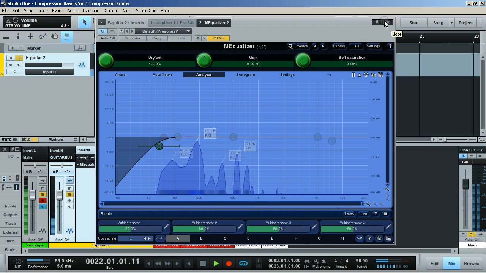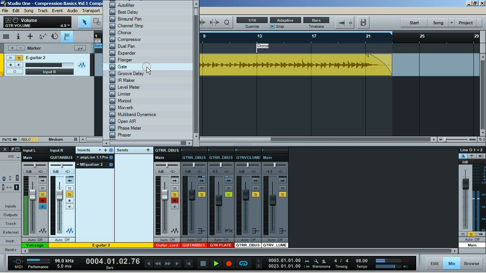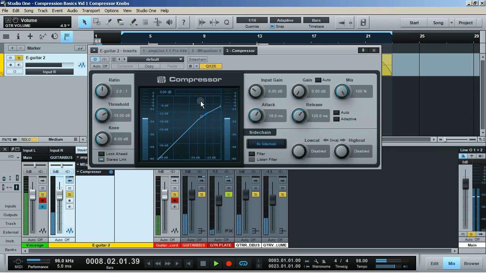Alright, so the guitar is going through that stuff, but now I think I want to compress it and even out the performance a little bit. So I'm going to choose Studio One's compressor, and here it is. Now I've changed the default, so if you come in here and you have look ahead on and you have adaptive on, I would recommend turning off both of those. Turn off adaptive and turn off look ahead. So you have just a simple compressor where whatever you set the knobs to, the compressor is going to behave that way.